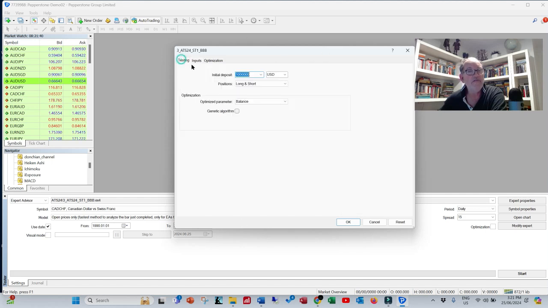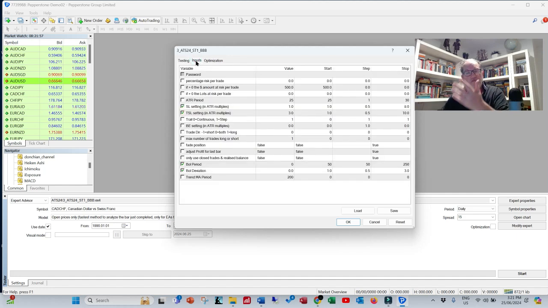thing we do is we go to the testing tab here, and we apply $1 million for this particular stage of the process, USD dollars, long and short, balance, and genetic algorithm turned off. Then we go to the input screen, and I'll step you through these inputs. The first thing you've got to do is put the password in this area here, which is available from the manual that you can access for ATS24.